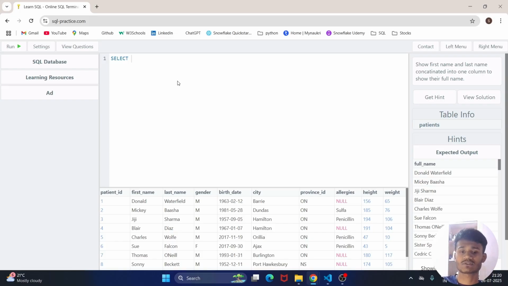First, we can solve it by using the pipe symbol. First of all, I want to use first name, and I want to use two pipes like this, and I want a space here. So I am mentioning a space there, and I'm again using a pipe symbol and I want to join it with last name from our patients table. That is one solution.